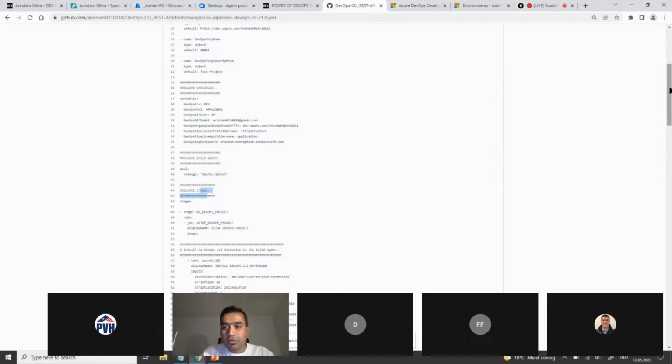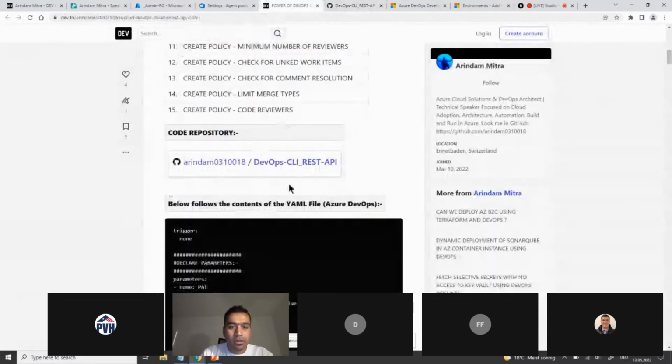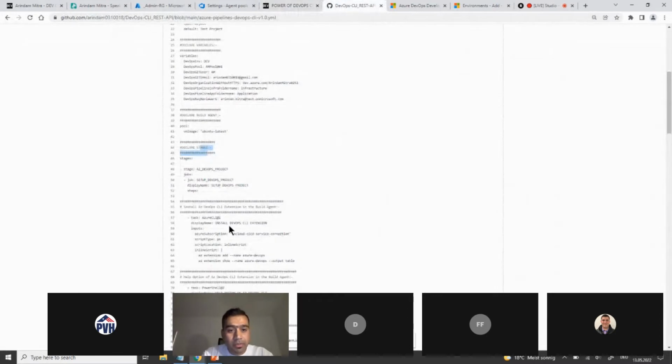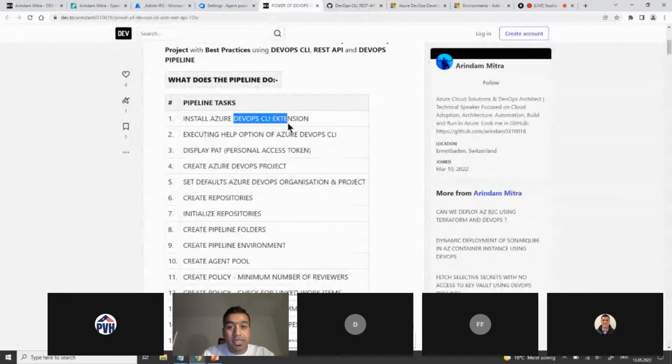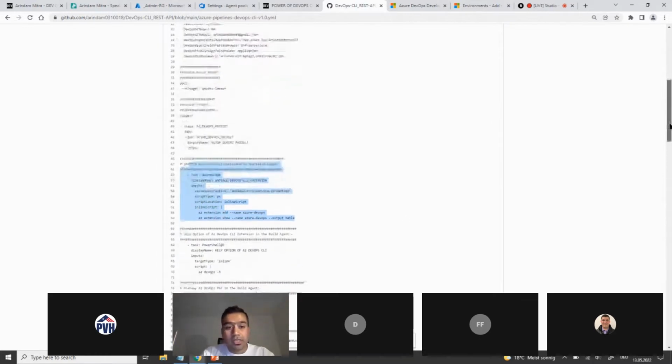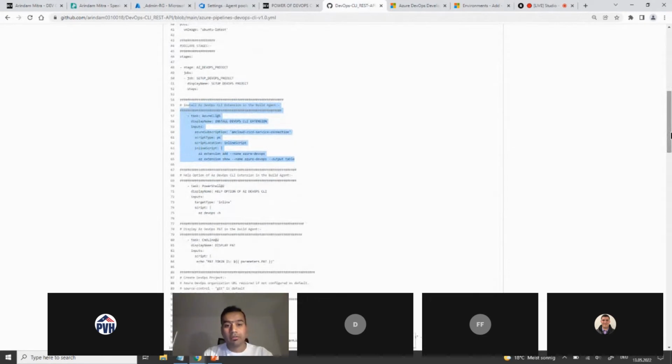And then the first thing which I'm doing, based on this whole documentation or the blog which I have written, is creating a DevOps project. So I'm actually installing a CLI extension. This is the CLI extension field or the code snippet which is doing that. Then the next step is that, okay, CLI extension is done, but I have to validate whether the extension has been installed properly. So I'm just running a help command, az devops -h, just to check that the CLI is installed properly.